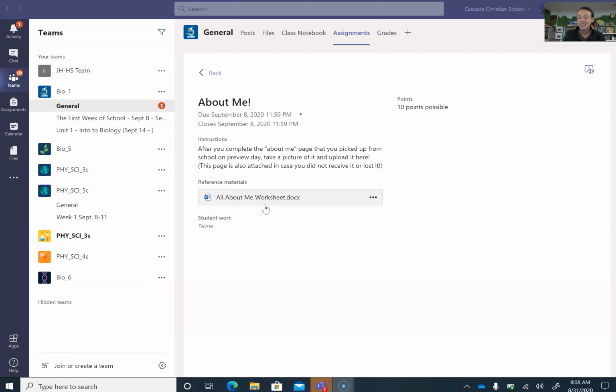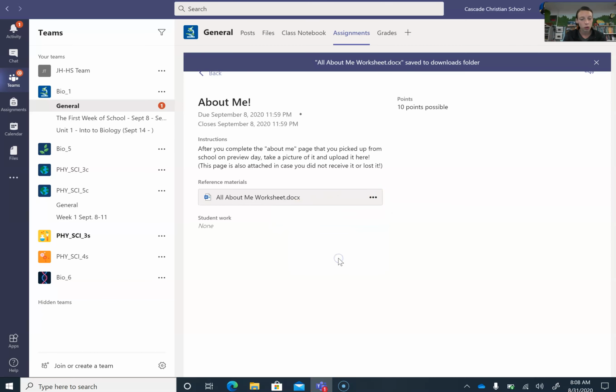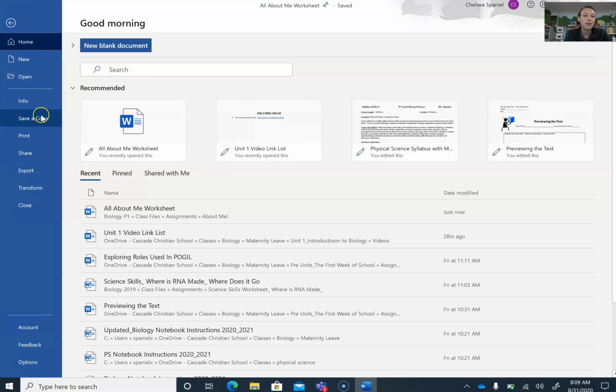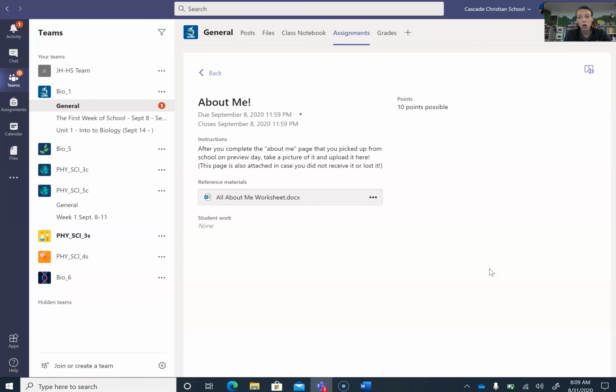So let's say that you didn't pick it up on preview day and you needed to complete it. You could go ahead and download it. And once you've downloaded the assignment, you would open it up. You would complete it. Then you would hit File and Save As or Save a Copy. And then once it's saved, you'll be able to turn it in. Okay. So once you go to turn something in, you'll have an option to upload. You'll upload it, and then you have to hit the Turn In button. If you don't hit the Turn In button, it won't be turned in, and you won't get credit for it.